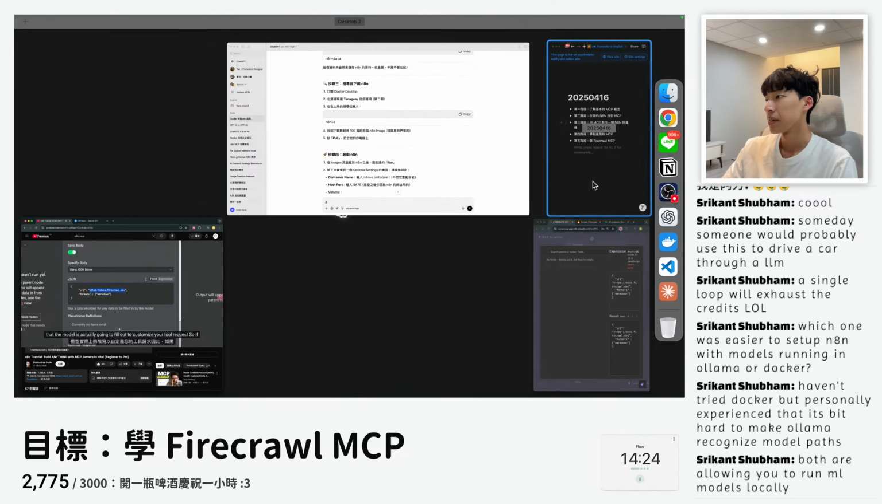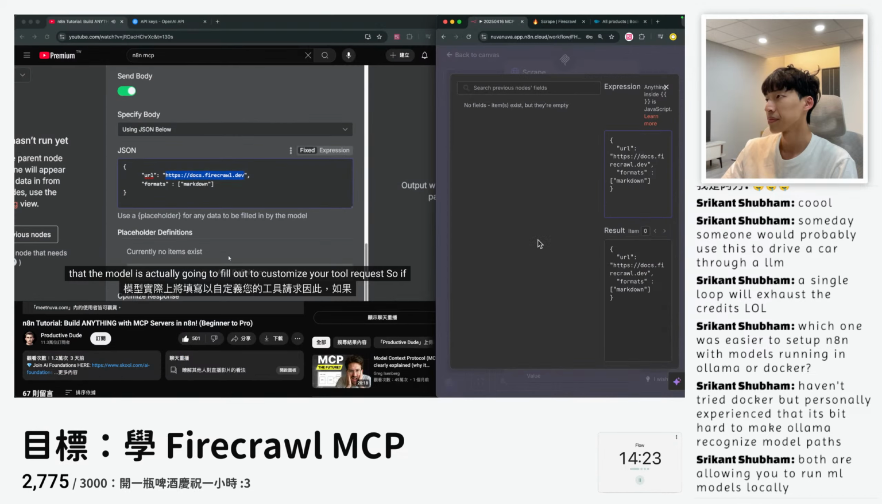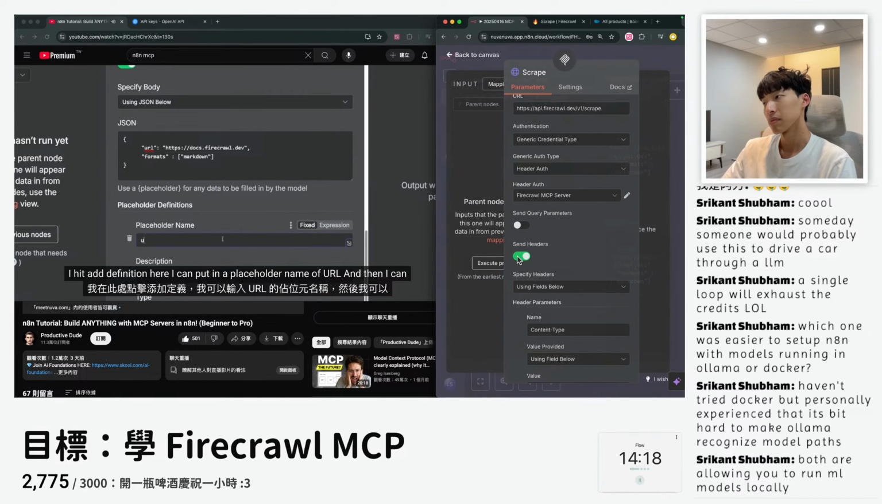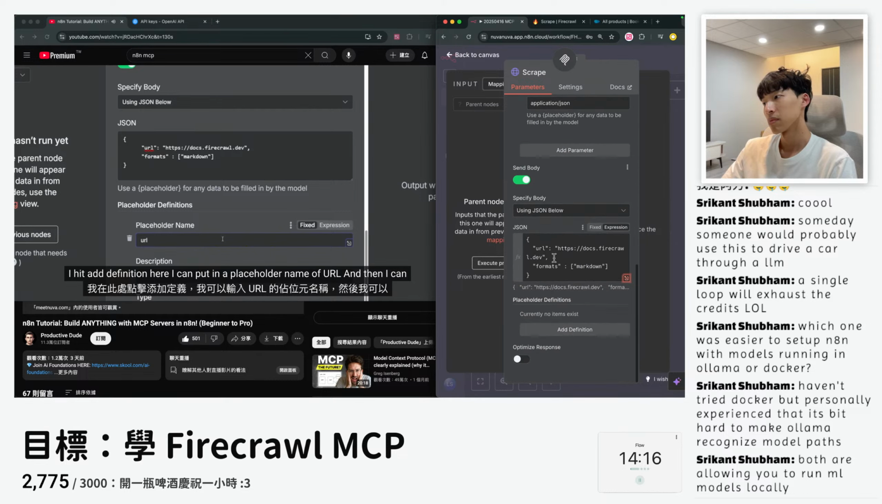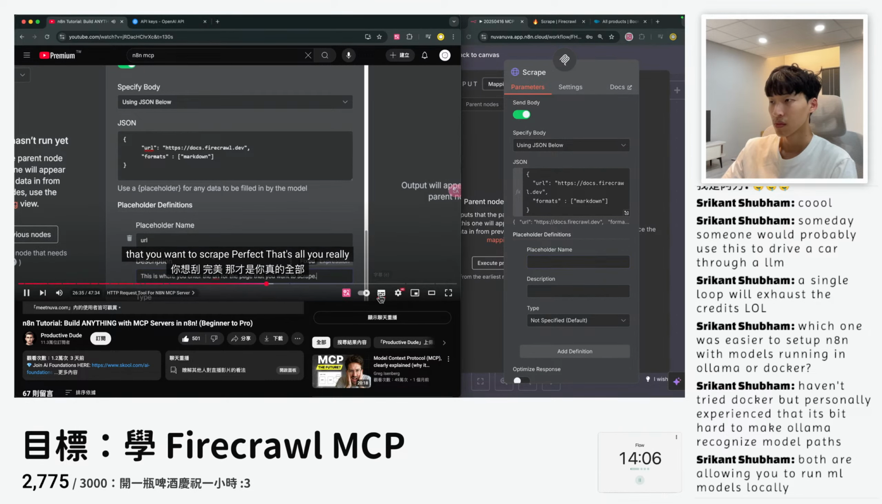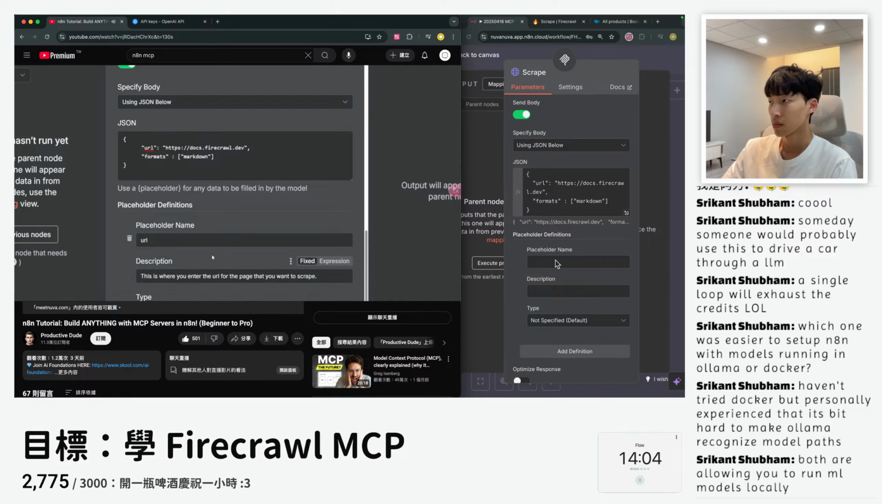Now to customize your tool request, if I hit add definition here, I can put in a placeholder name of URL, and then I can give it a description. So I can say, this is where you enter the URL for the page that you want to scrape. Perfect. That's all you really need to do.